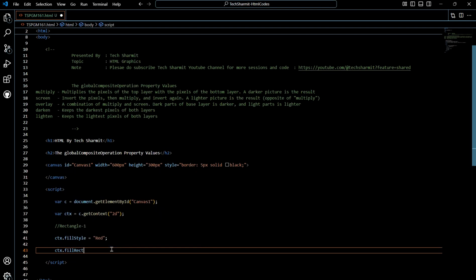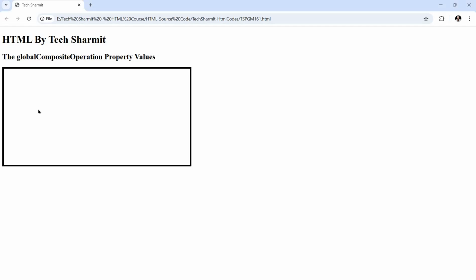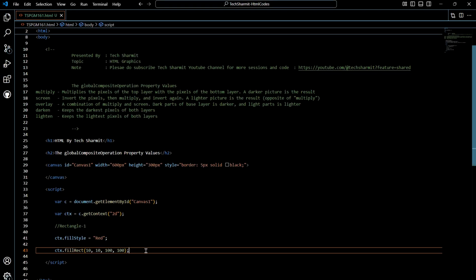In fill rect we will provide some values like 10, 10, 100, 100. So what this will do, it will save the rectangle, refresh it, and now you can see this rectangle is coming over here. So this is the thing, and we have just drawn one rectangle.